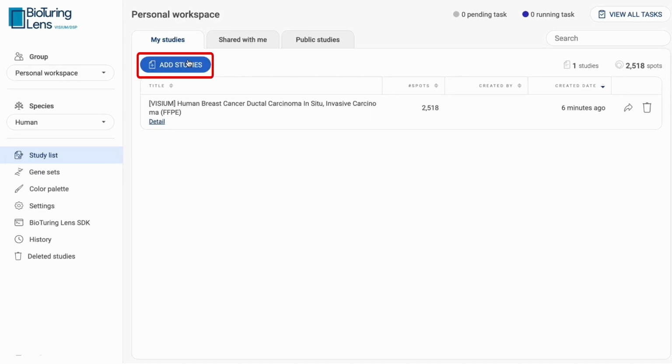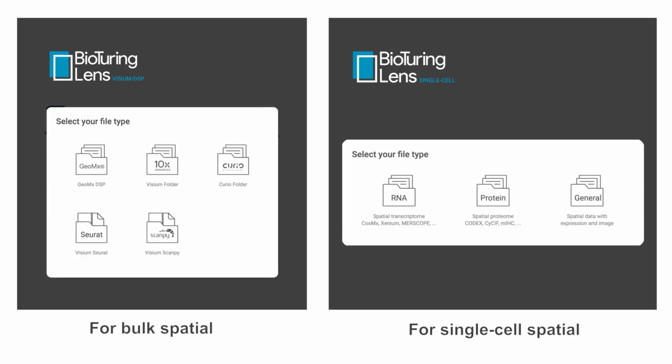To add your in-house data, click on Add Studies. In Lens for bulk spatial, we support Nanostring GeoMx data, 10x Space Ranger output, Seurat object, Scanpy object, and Curio data. In Lens for single-cell spatial, we support both spatial transcriptomes, such as technologies like CosMx, Xenium, MERSCOPE, etc., or spatial proteomes such as CODEX, SciSIF, mIHC, and other spatial technologies that have expression quantification with images.